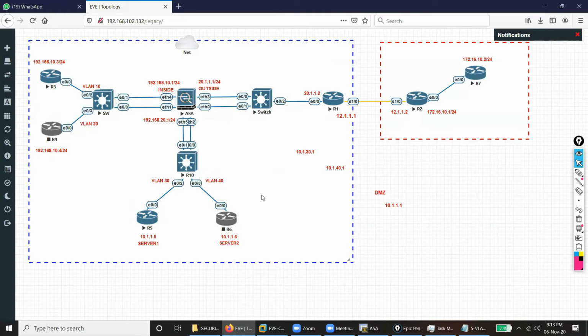One is private server and one is public server. Now we can't keep private server and public servers together. So we are going to create virtual LANs, and we are going to allow different VLAN traffic to move on differently from ASA. We want to separate them.